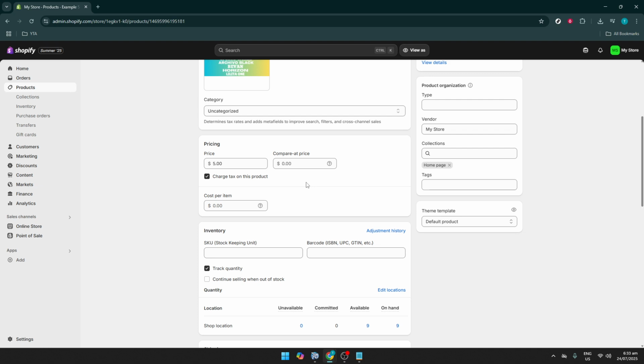This is particularly useful for ensuring that your store is up to date with tax requirements and that your pricing accurately reflects the full cost to your customers. And that's it. By following these simple steps, you've successfully enabled the charge tax on this product option for your Shopify item. Make sure to save any changes before you leave the page to ensure your settings are applied. This small step can make a big difference in your store's operations, keeping everything compliant and running smoothly.